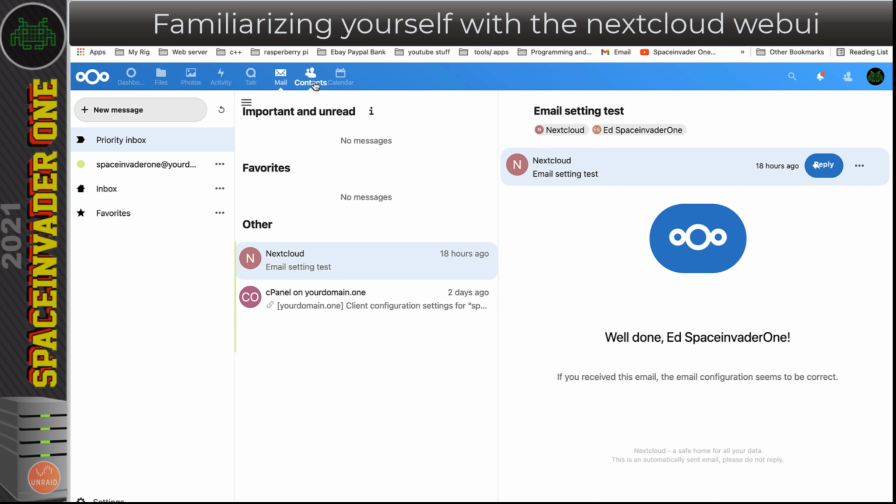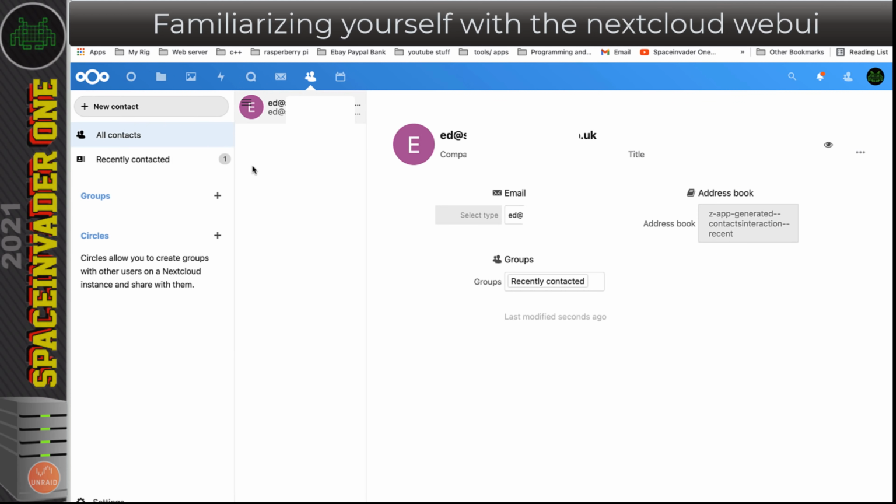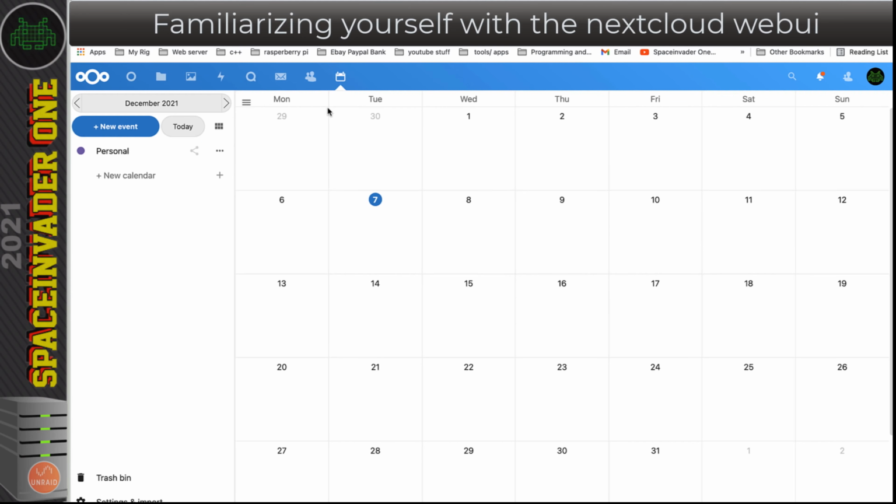Okay, so moving on, next here we've got contacts. So we can basically add contacts and store them in Nextcloud. Then finally here, calendar, we've got our Nextcloud calendar. Now in a future video I'll show you how to connect your calendar to your computer.